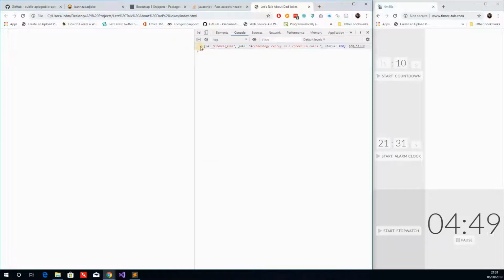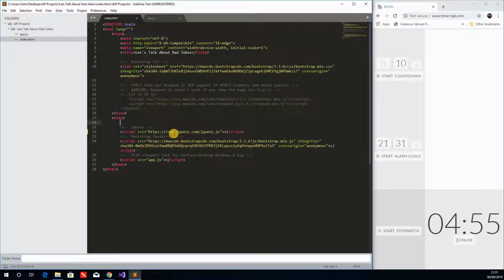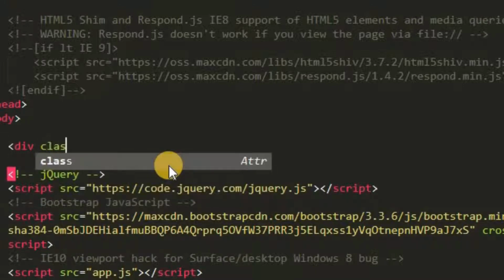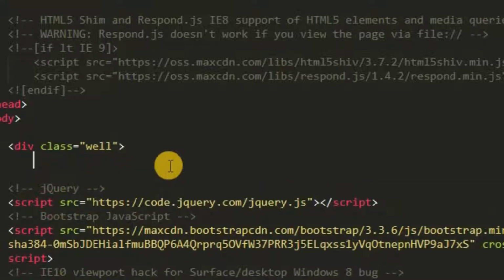Ta-da! We've got a joke. So now I just want to output it onto the screen. So now that I've got it, we're just going to write a small div. It's not going to be anything fancy. It's just going to be a div. Maybe a well. Let's use a well. Wells are cool.